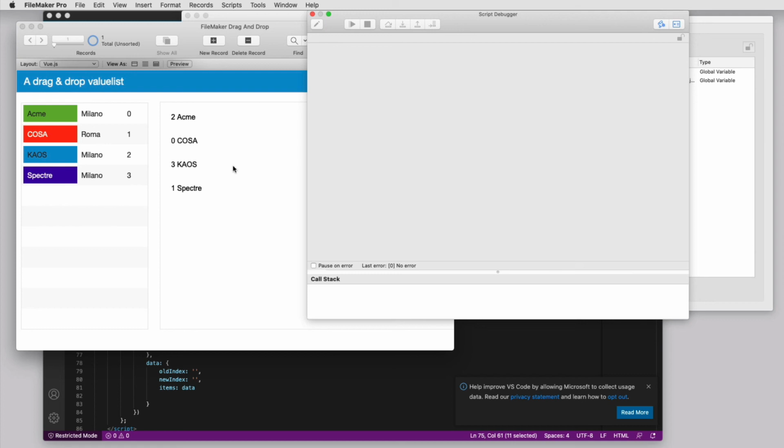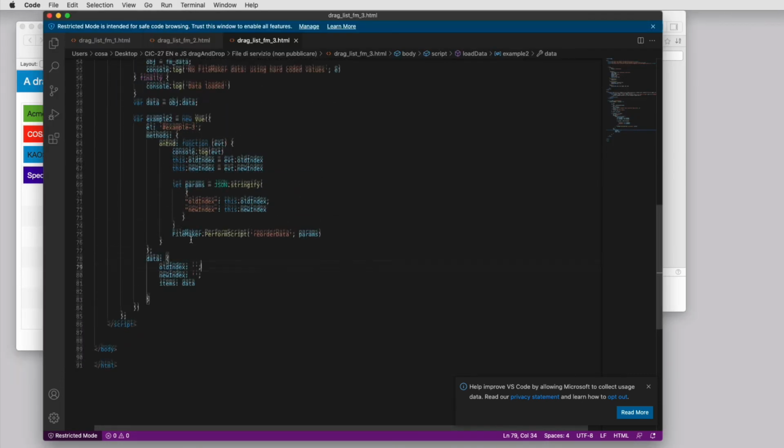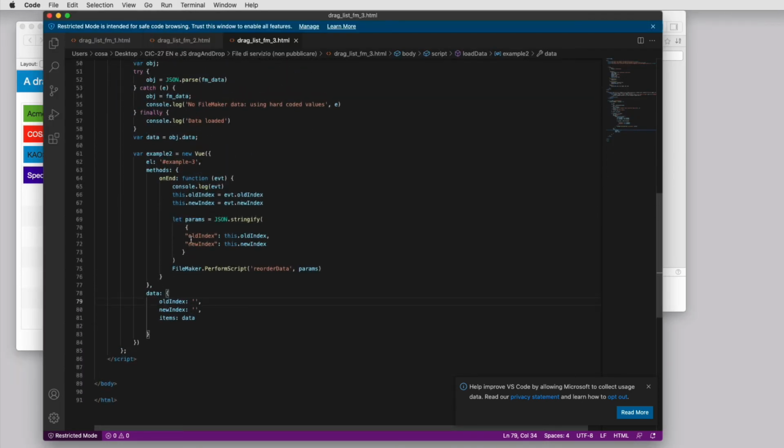Of course, we can do a lot more with this list, maybe attaching other methods when we reorder the elements, or if we want to make something happen when we click on a row. But essentially, these 90 lines of code is what we need to have a nice drag and drop value list in FileMaker.